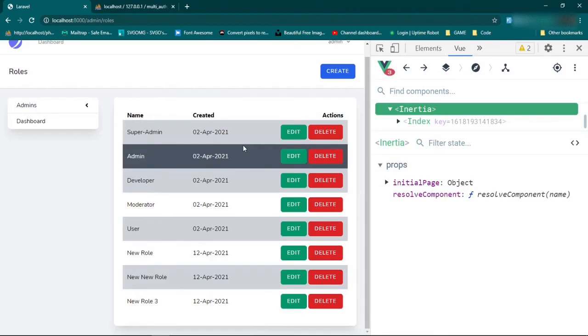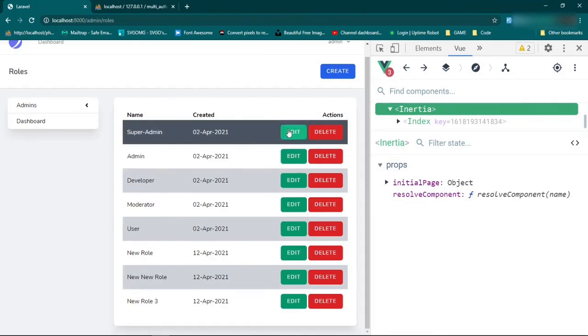Perfect. Okay, so in the next episode, we are going to be working on the edit and delete functions, and that should be it for the roles. Okay, I'm going to make sure to push all this stuff up to GitHub.